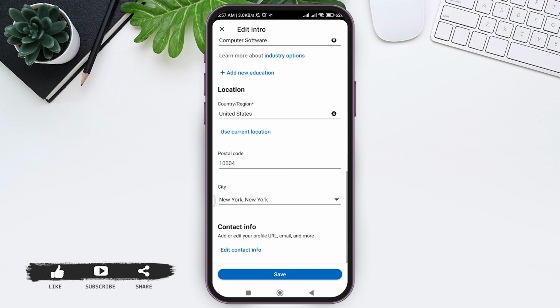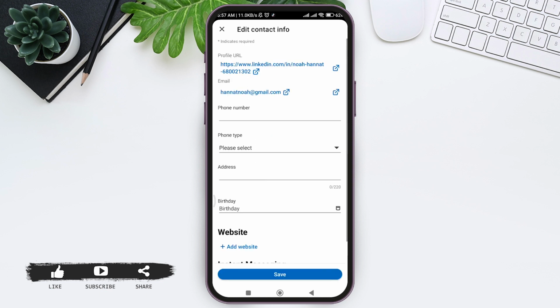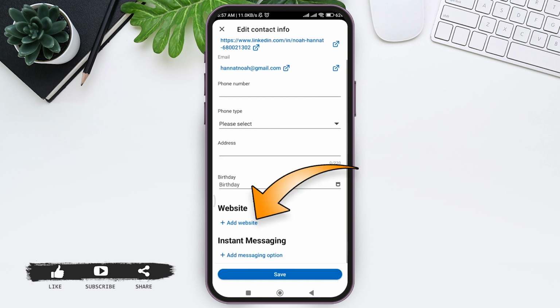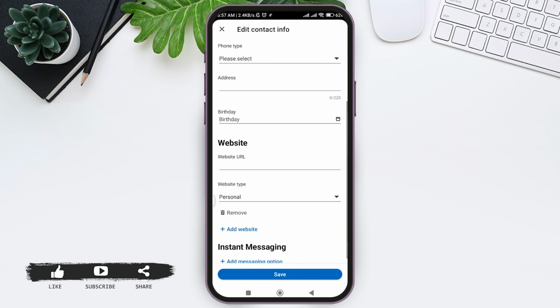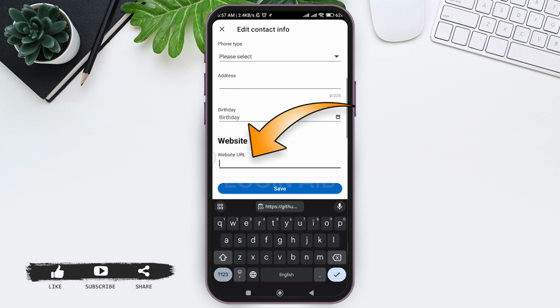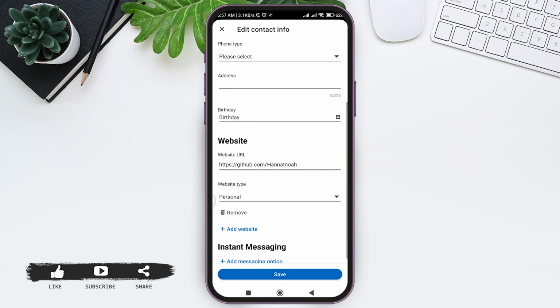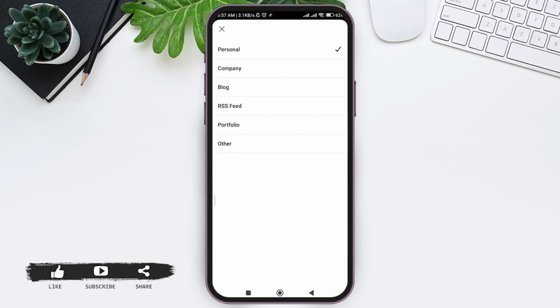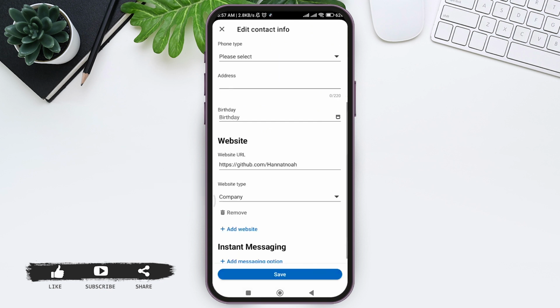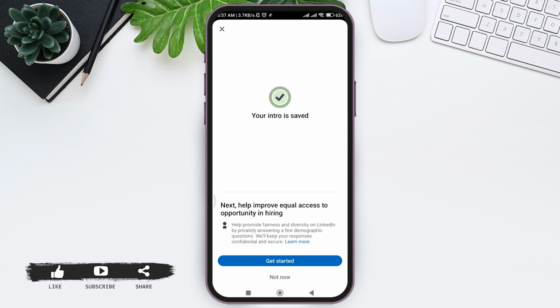Scroll down, then tap on edit contact info at last. Now here you need to enter the website. Tap on add website, then add the URL, that is the link that you have just copied. Then select the website type, select on company option. With that, tap on save option. After you tap on save, your website link will be saved on your LinkedIn.